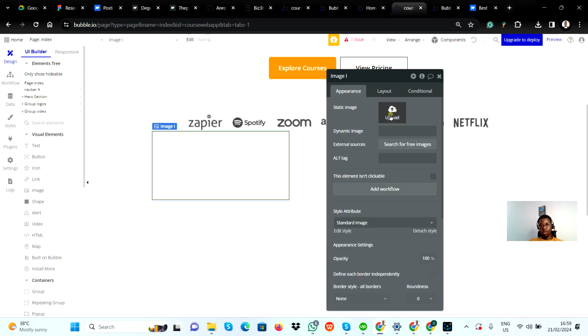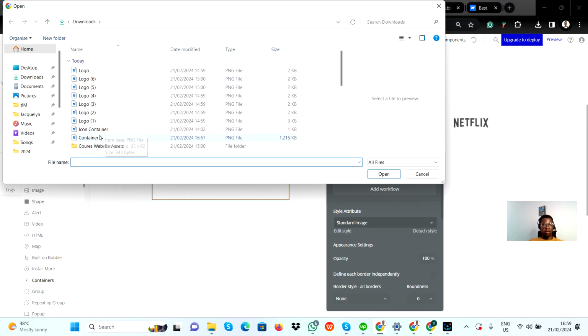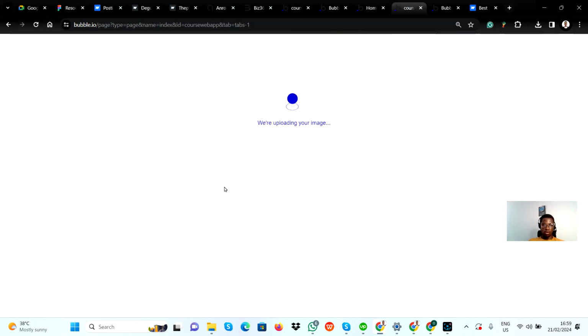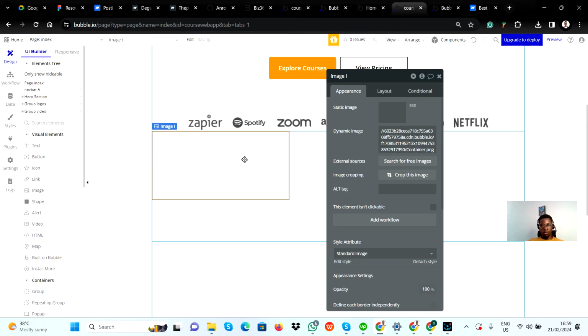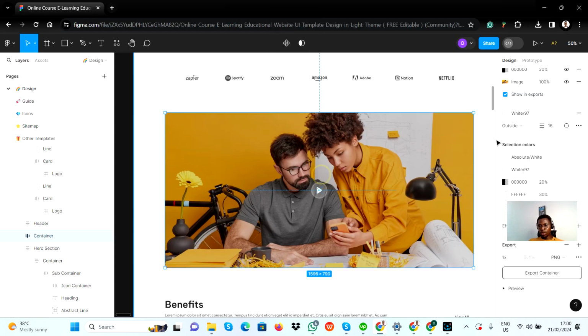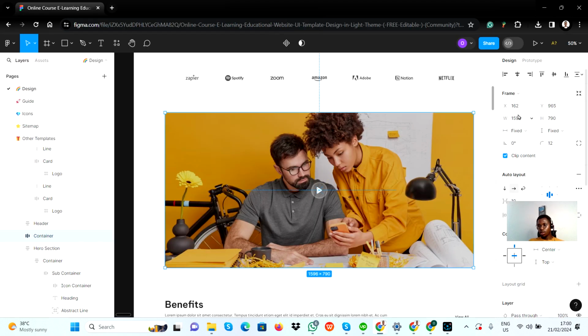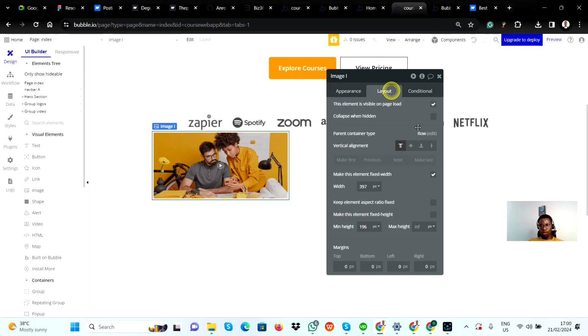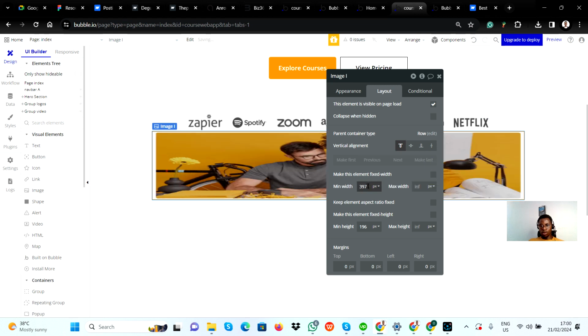The image that we just downloaded, the container image. All right. So there we have it. Let me check the size of this in Figma. The width is 1596 and the height is 790. But I'm not going to set our width to that because it will be more than the size of our page.